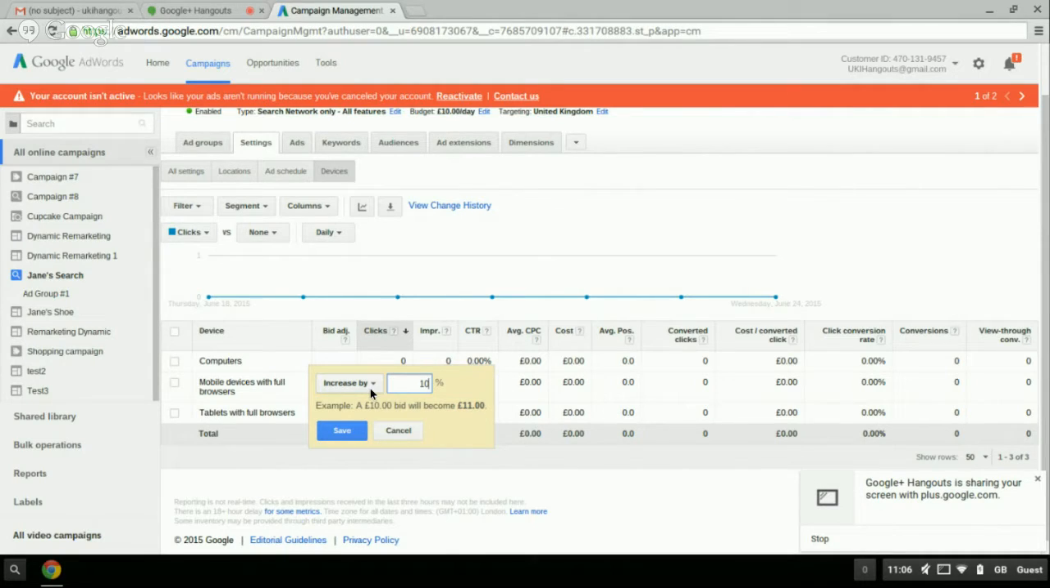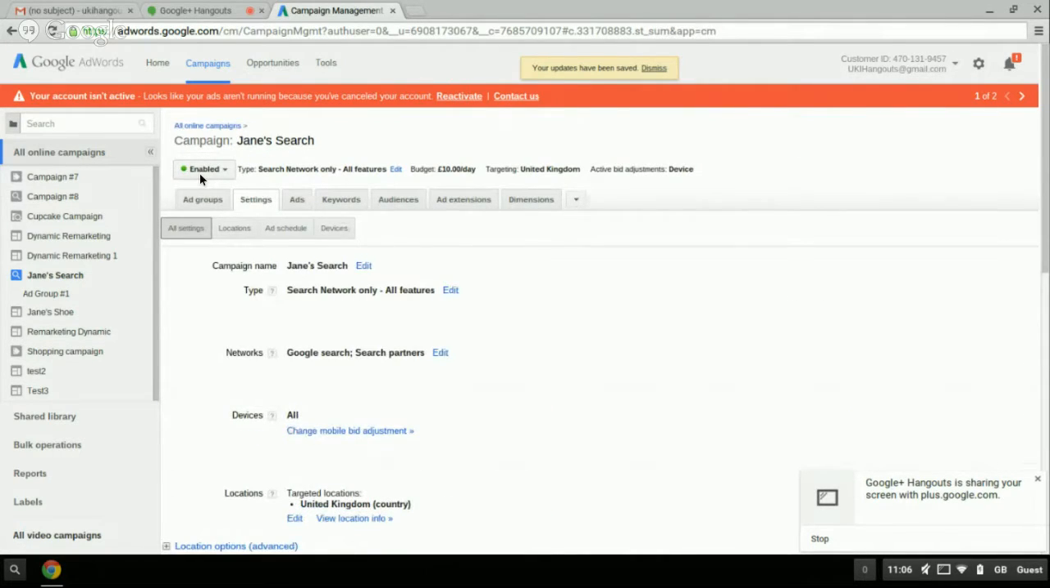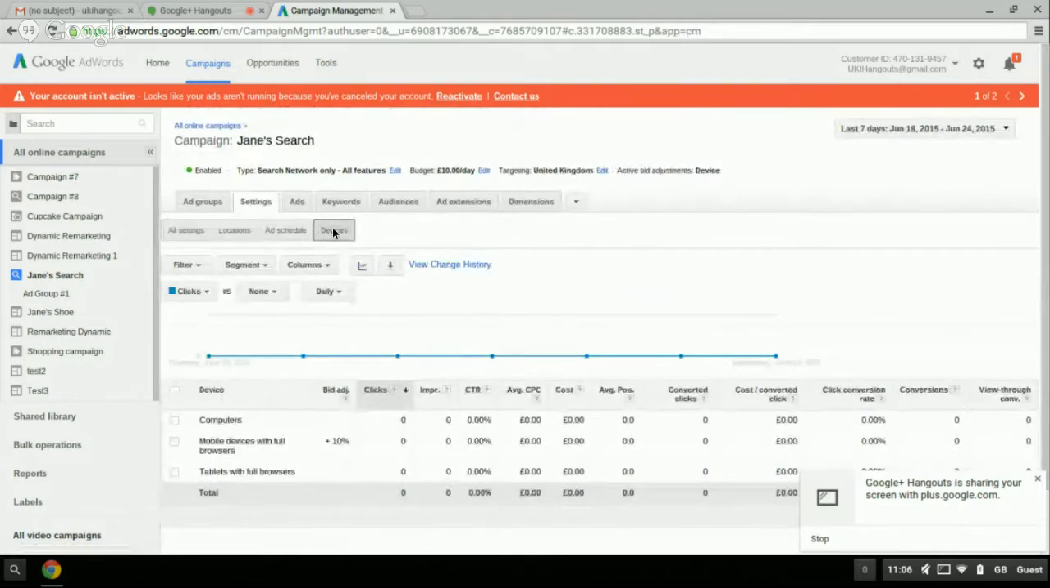And just remember to save. Save it. Remember to save. Great. So you can see that there we have our plus 10% bid adjustment. And so perfect. That's it. So we can do that, as I said, at the campaign level or the ad group level as well. So I'm just going to pop that back there.